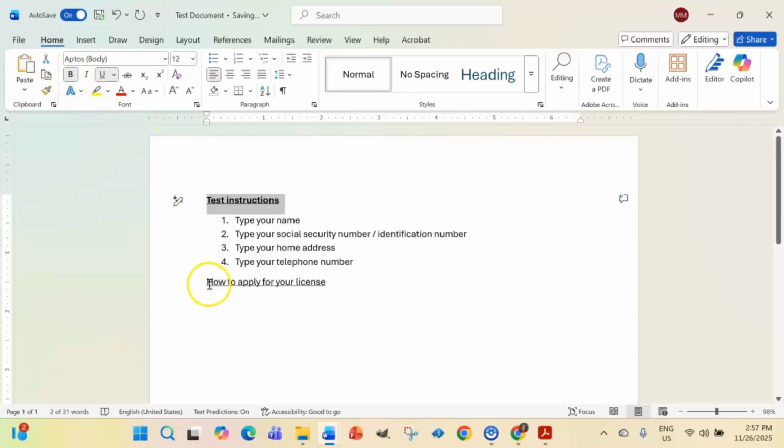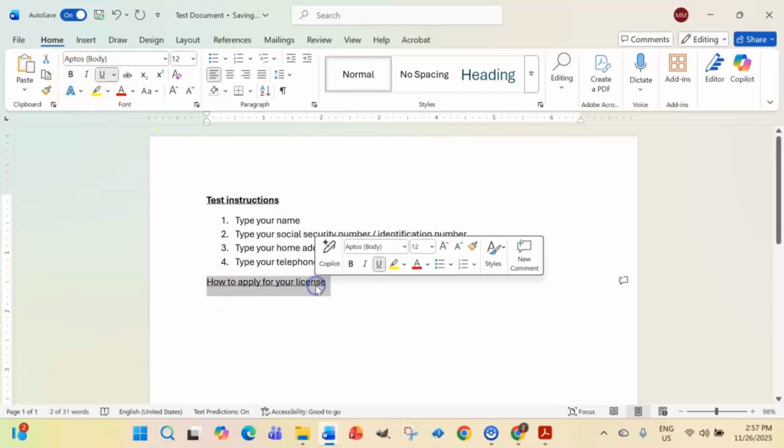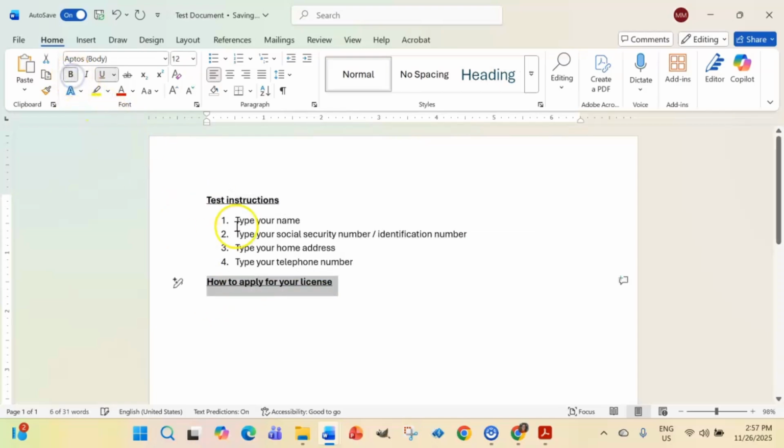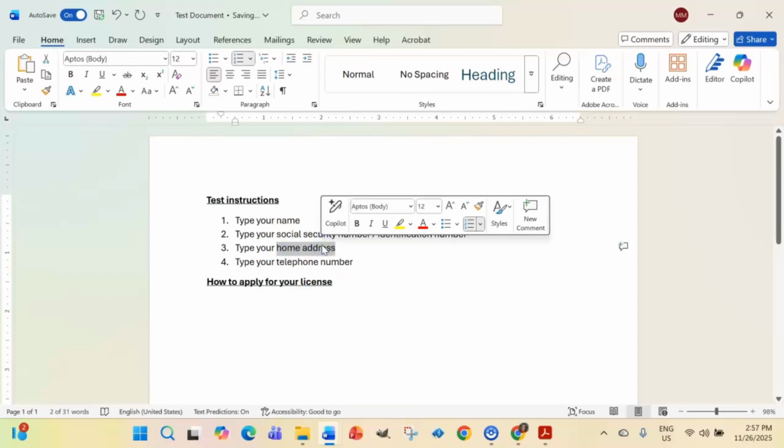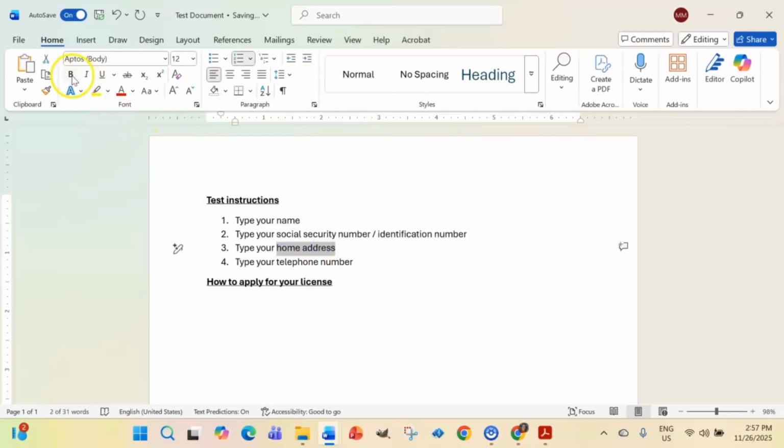So now let's make our headings bold. But you can also use this in the middle of a sentence or anywhere in your document. Let's say you want to highlight home address. So highlight whatever you want to make bold. Just click on it and there you go.